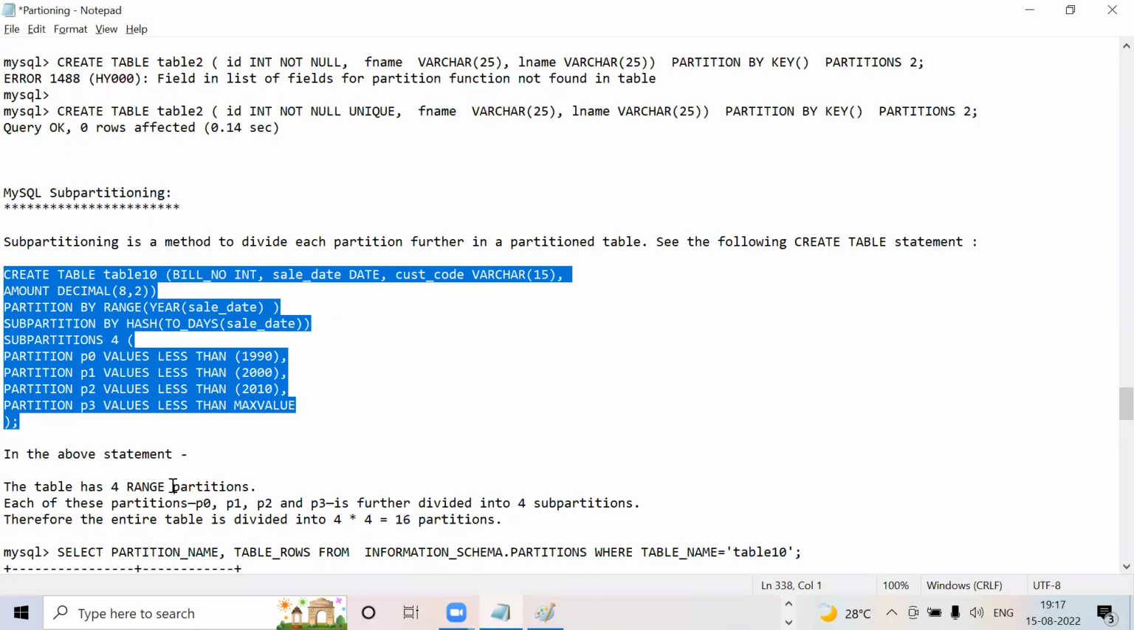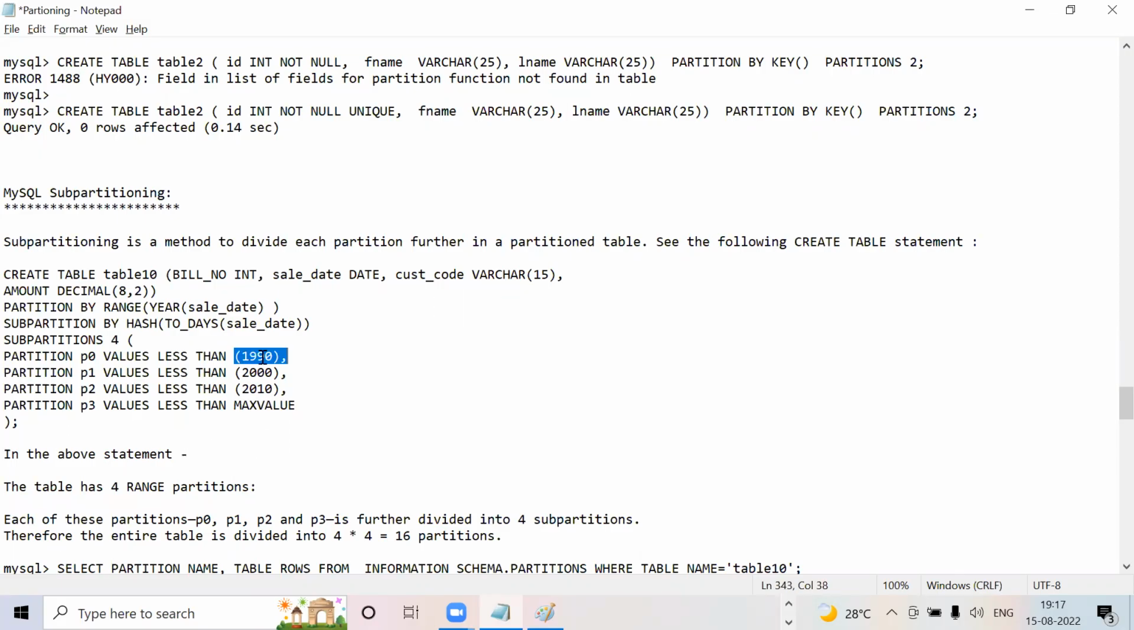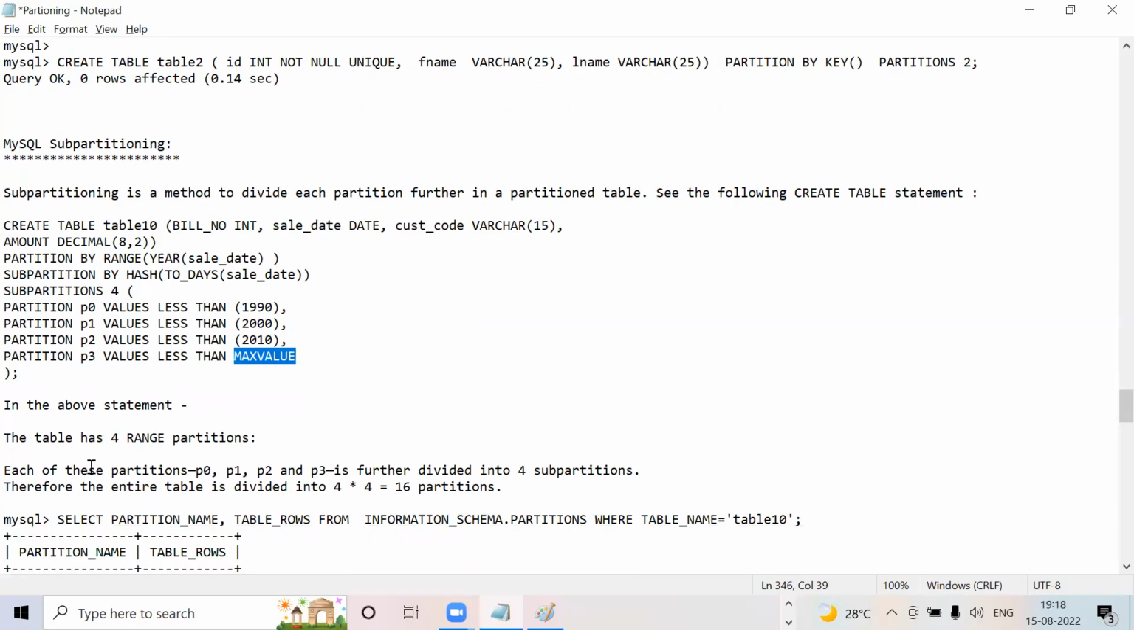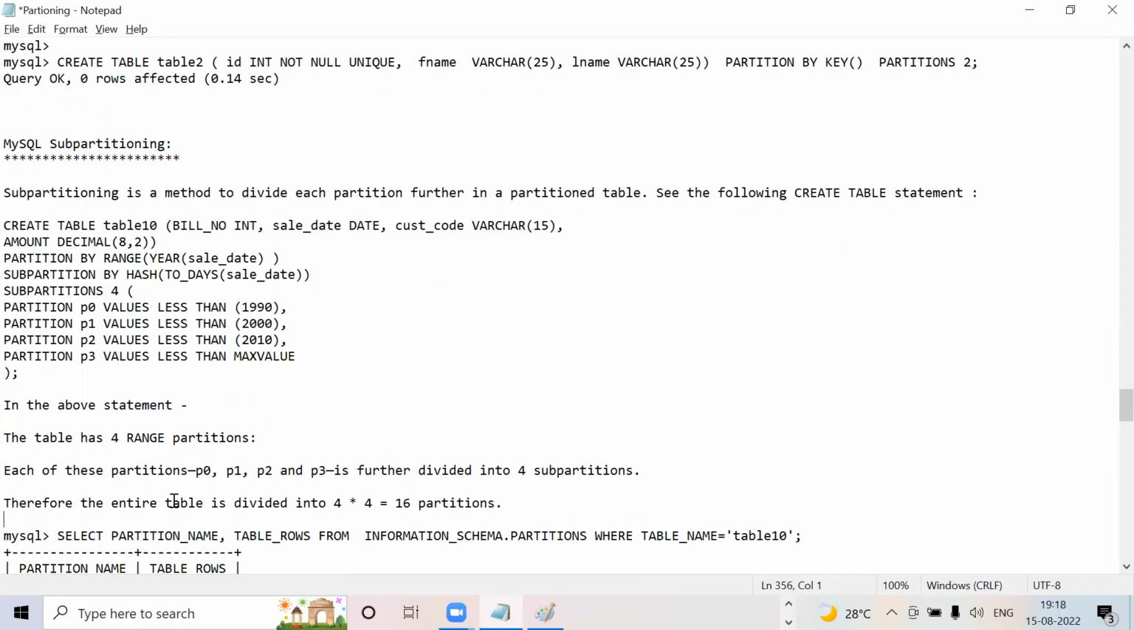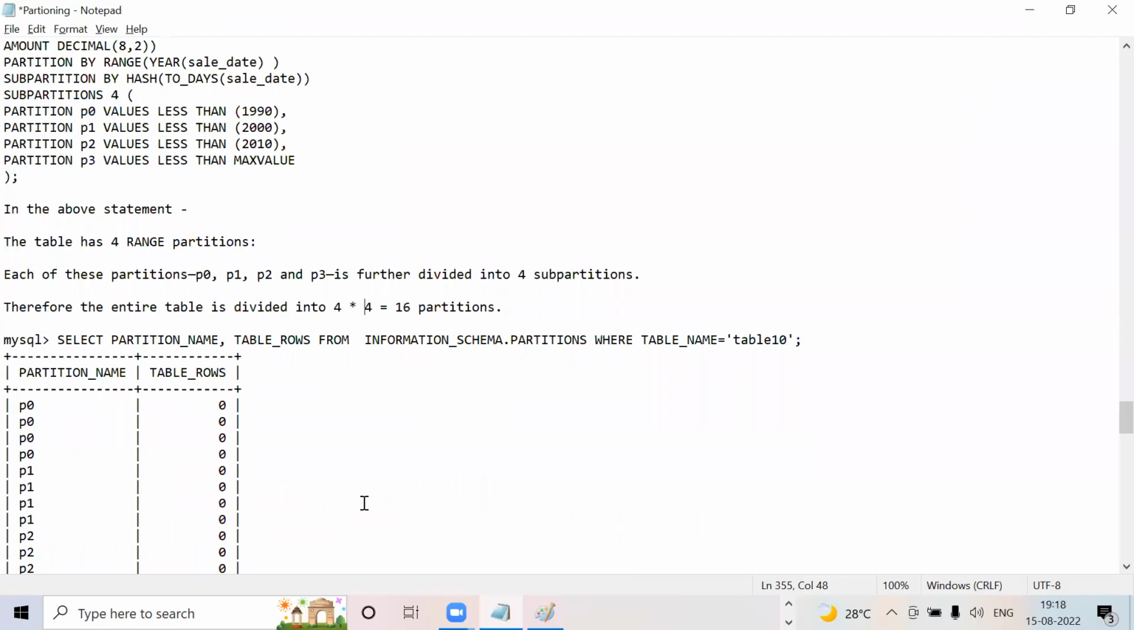See, the table has 4 range partitions. What are the 4 ranges? Less than 1990, less than 2000, less than 2010, and the remaining, up to max value, will go to partition 3. Each of these partitions P0, P1, P2, P3 is again divided into 4 partitions. So the entire table is 4 into 4, a total of 16 partitions.